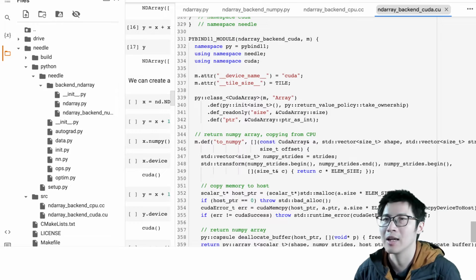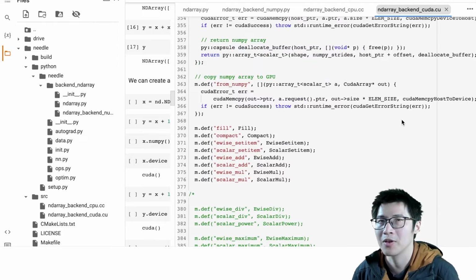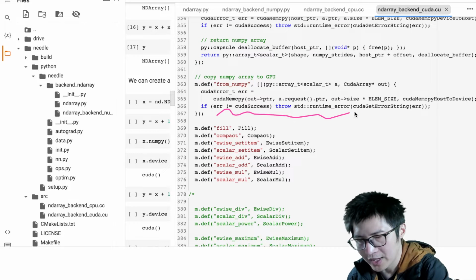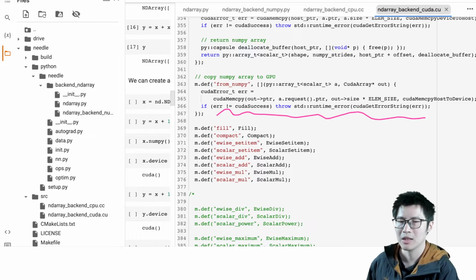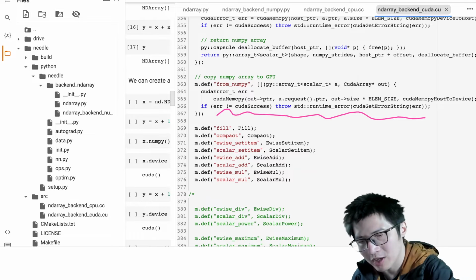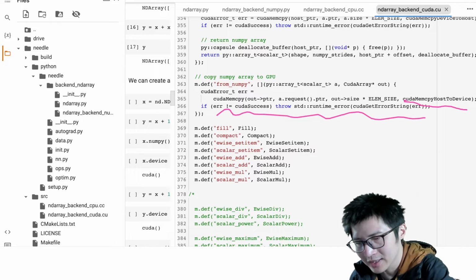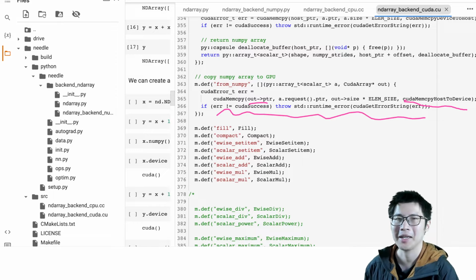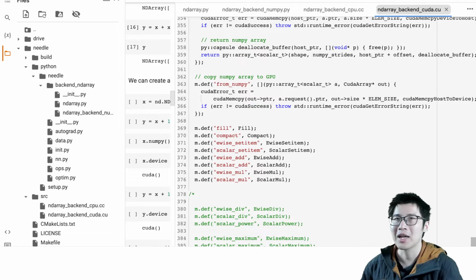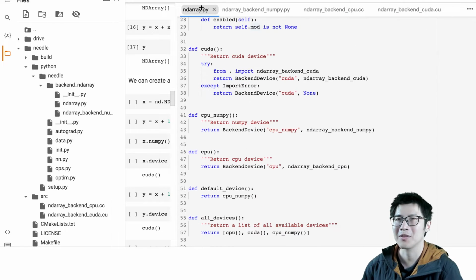And then there's a from NumPy function that effectively runs CUDA memory copy by taking the data A from the NumPy and doing CUDA mem copy from host to device to the allocated CUDA array pointer. So you can find that effectively when we are doing these initializers, a lot of things happen, right?